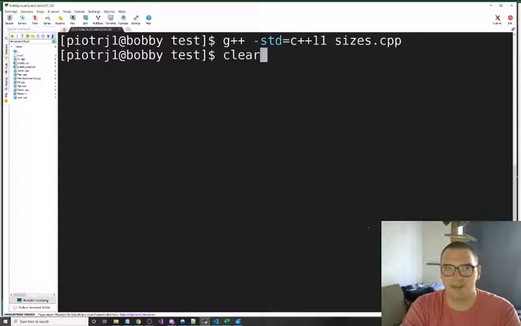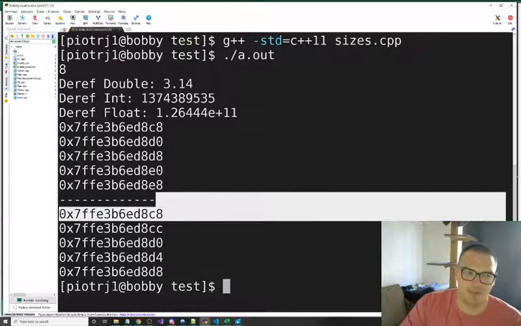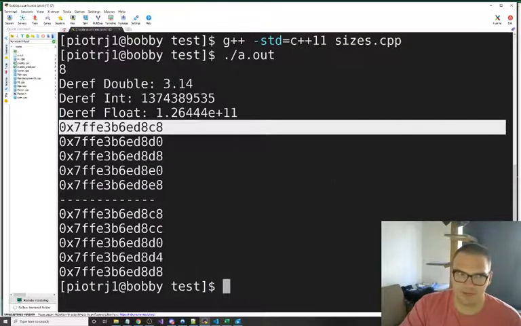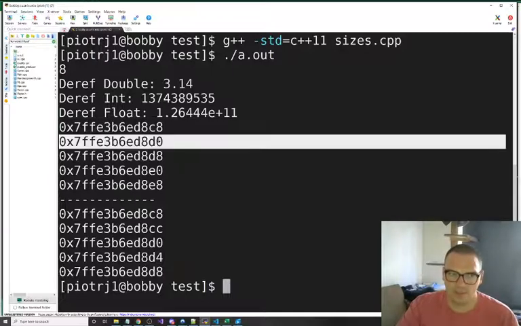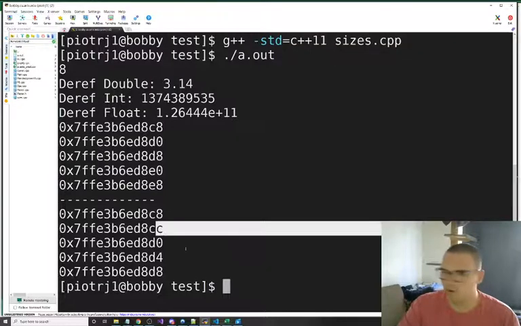So I'll recompile this code here. I'll give it a run. And so notice now that the int address here is the exact same as this double address here. But now as we add 1, if we add 1 to the double, we're going to add 8 bytes. But if we add 1 to the int, we're going to add only 4 bytes.